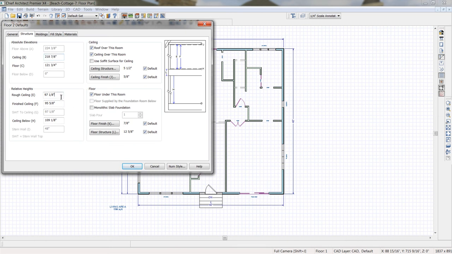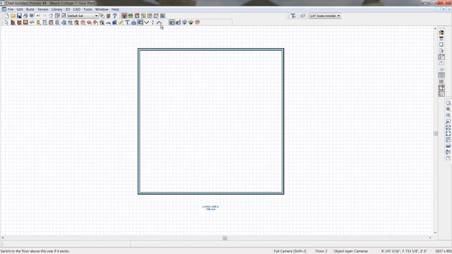I'm going to go ahead and allow the defaults to remain, which is basically going to build an 8-foot ceiling for floor 2. Our main floor, by the way, was 9 foot. Let's go ahead and choose OK, build that second floor. You'll notice that my floor indicator here has changed to floor 2.